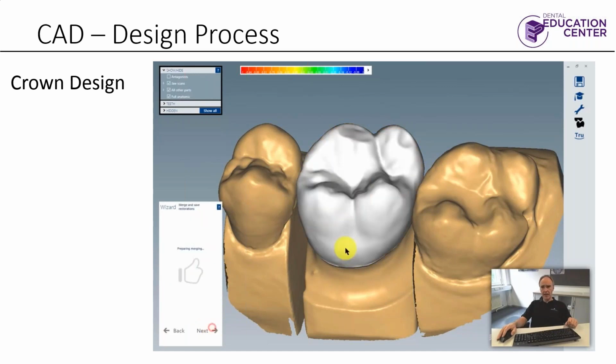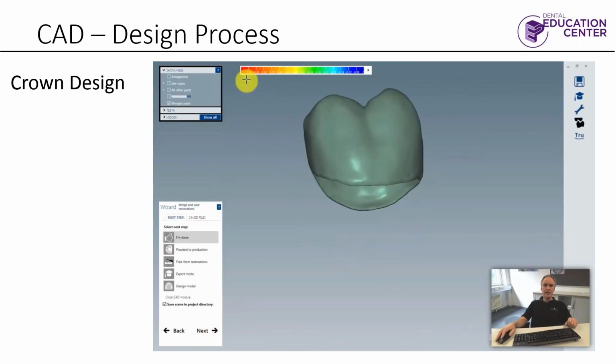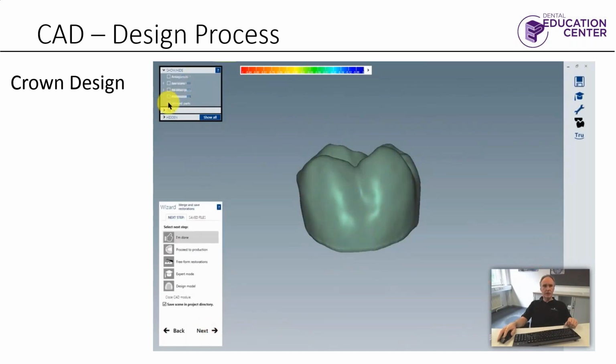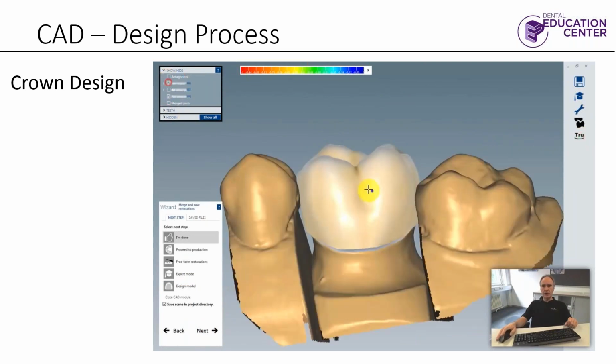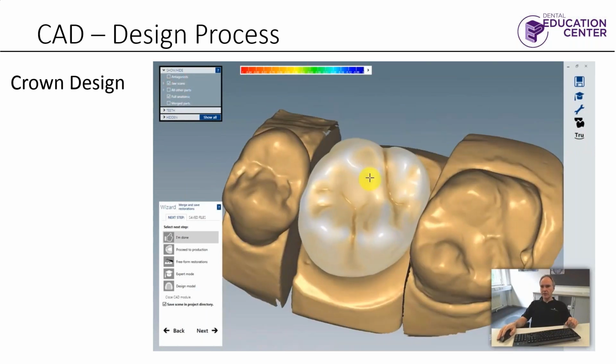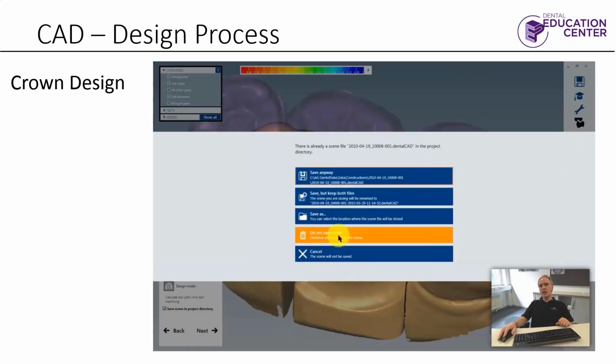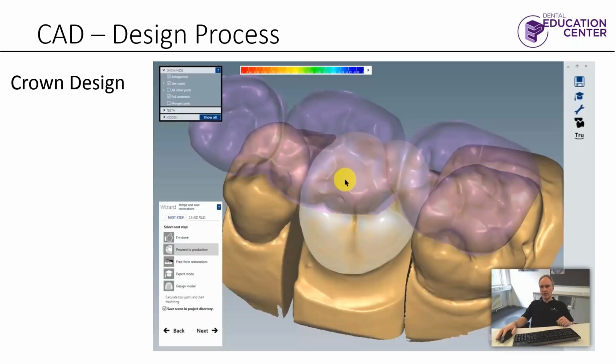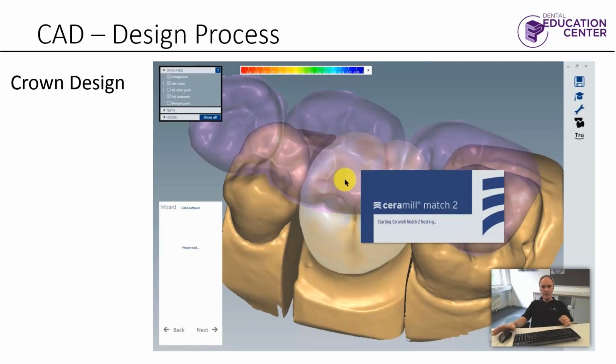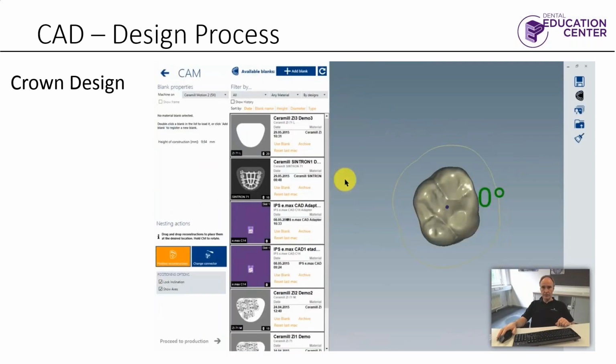After that, clicking on next, then I'm finished. I see my finished part, my finished crown. Let's see how it looks in the true smile mode. So it's a nice thing to have. There's the true smile I was talking about. After that, I'm proceeding to the production, continue, and I'm saving my scene anyway, which I have just done before, and then I pass over to the nesting.